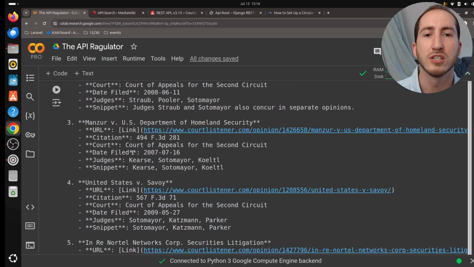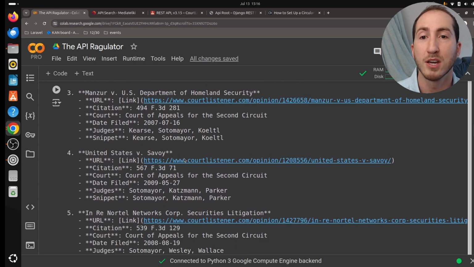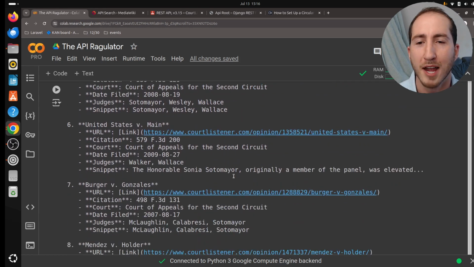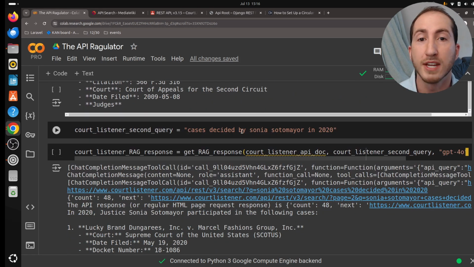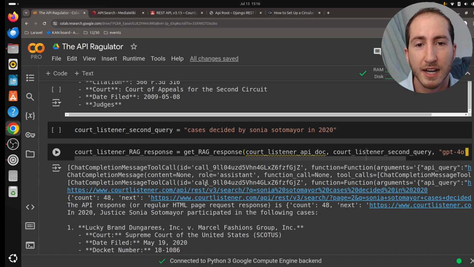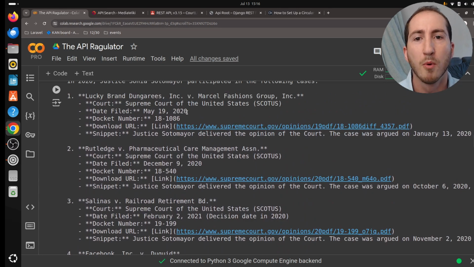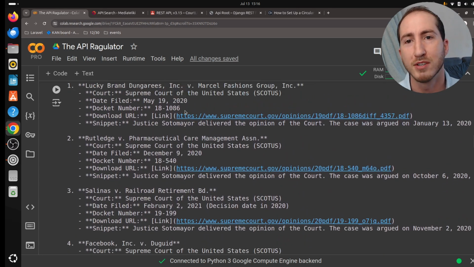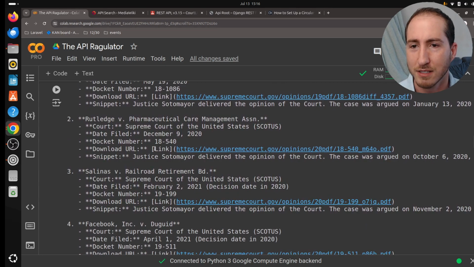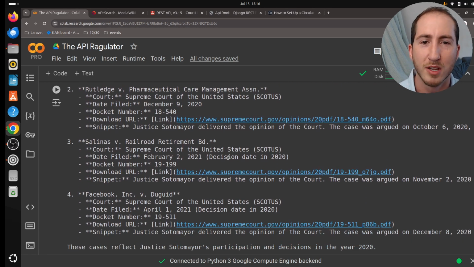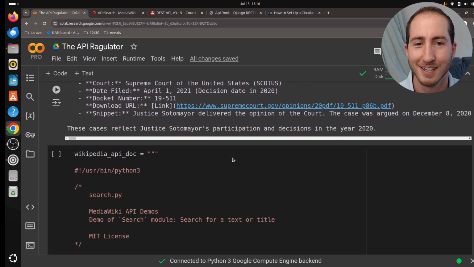So this information actually came out of CourtListener, but is being told to us by feeding it through a RAG pipeline. What if we looked for cases decided by Sonia Sotomayor in 2020? It's going to give us a different search, and that search is going to generate more relevant information and results. These are different cases decided by Sonia Sotomayor, and the decision dates of all of them are in 2020.